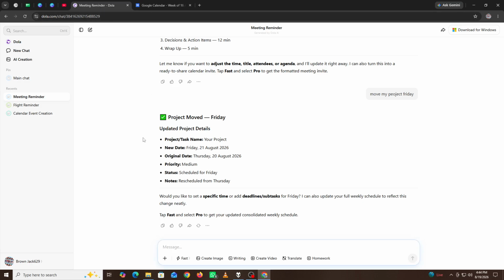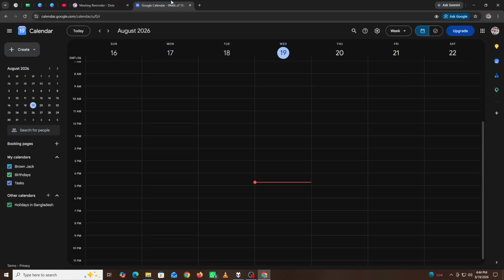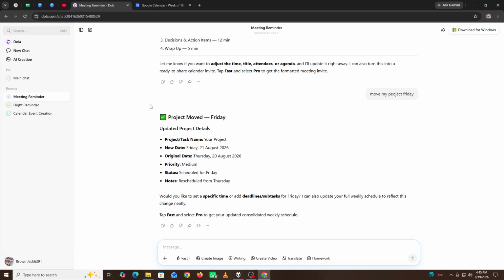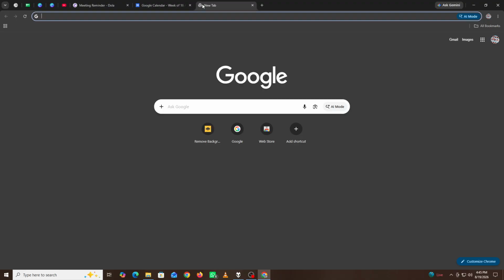Next, check the calendar permissions. Dola needs the appropriate access to work with your calendar. If permissions were removed or changed, the sync may stop working properly. If you recently changed your Google, Apple, or Microsoft account password, security settings, or account permissions, you may need to authorize the calendar connection again.